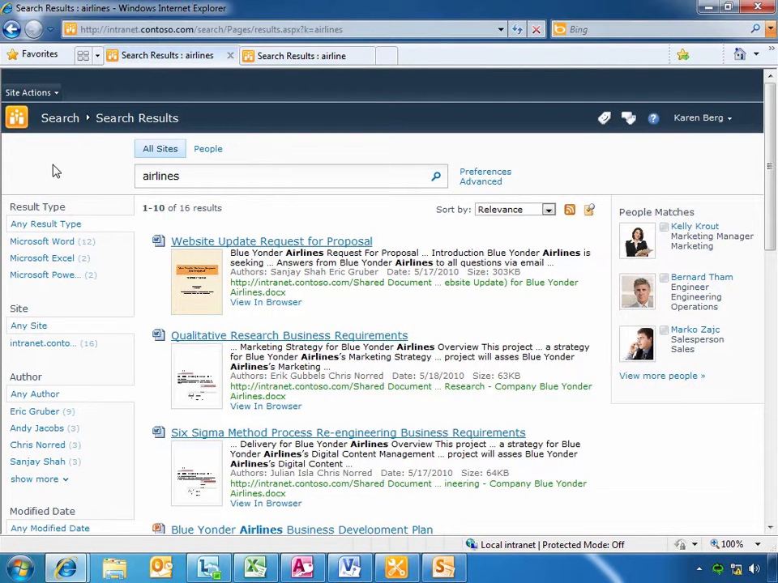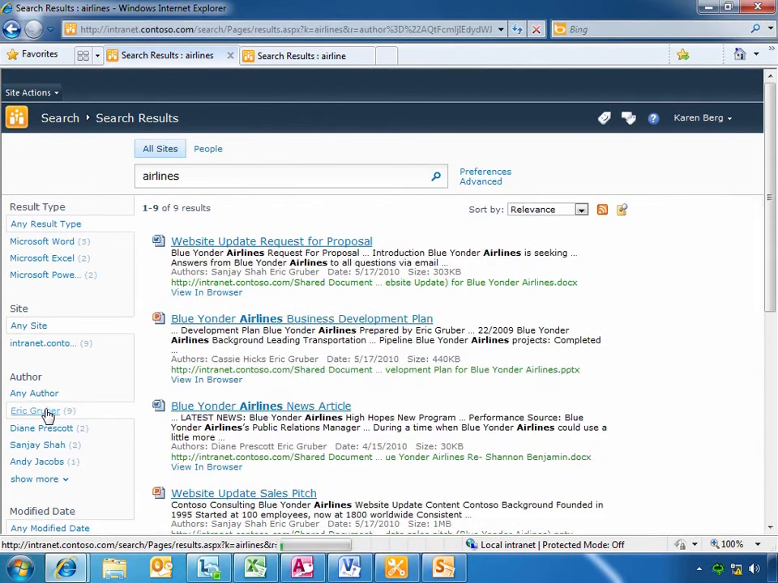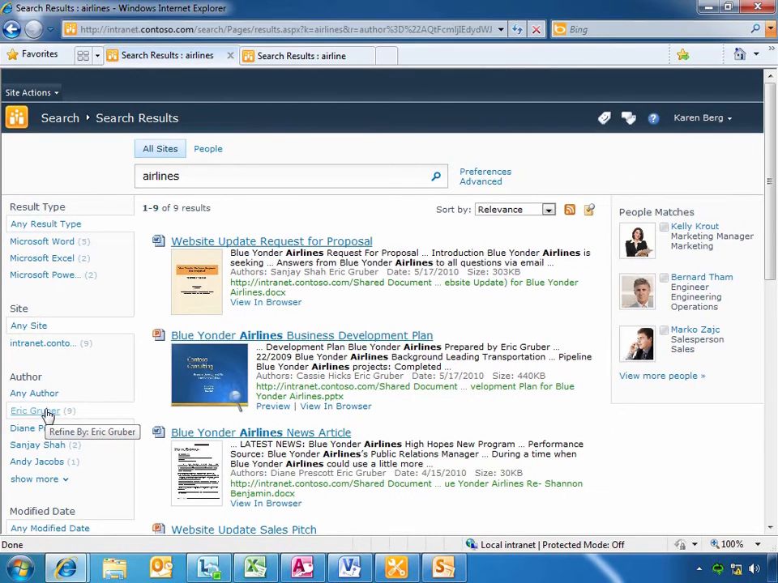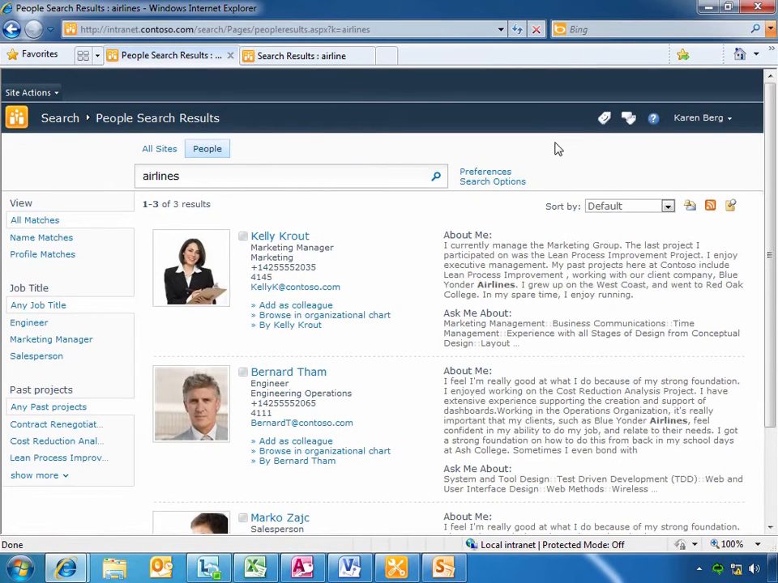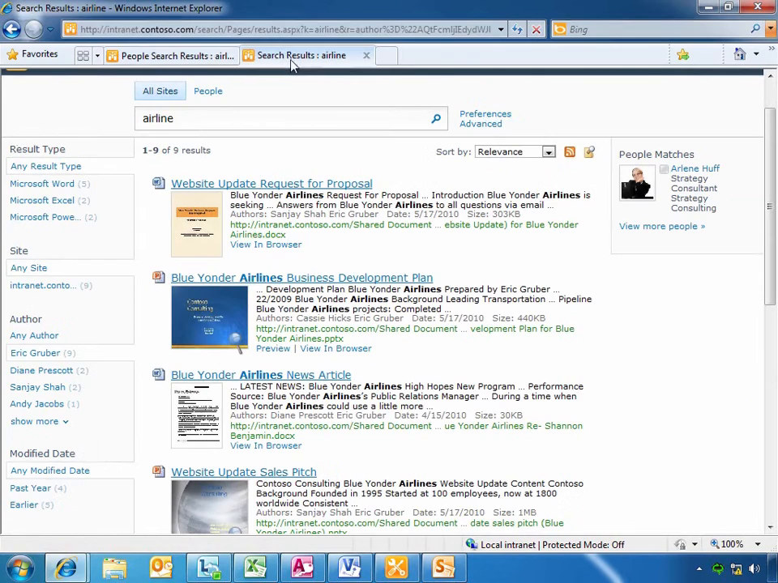Over here on the left-hand side, I have different refiners where I could narrow it down by the type of result, the type of document, or maybe even the author. Narrow it down to that author right there. It'll search for content, and it will also search for people. We have some people guesses over here on the right. If I click on the people button at the top, I can see more results and more details about the people that it has found.